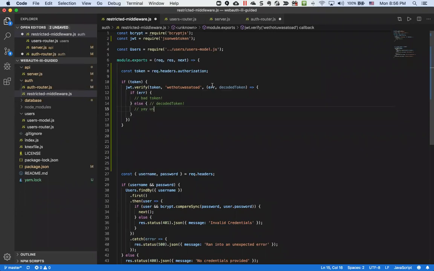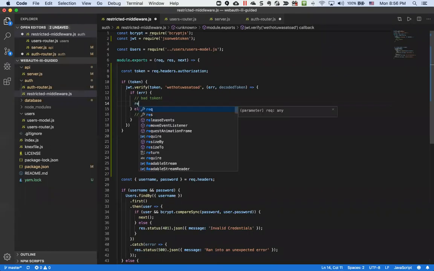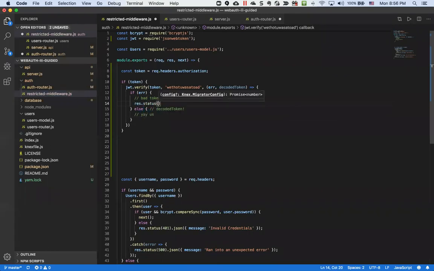Okay, so now we need to add some code. What are we going to do if there's an error? Well, we need to return an error response, right? And typically, if there's a problem with authorization or authentication, we're going to pass back a 401. And we're going to send back a JSON object. We'll send back a message. And we'll say, okay.